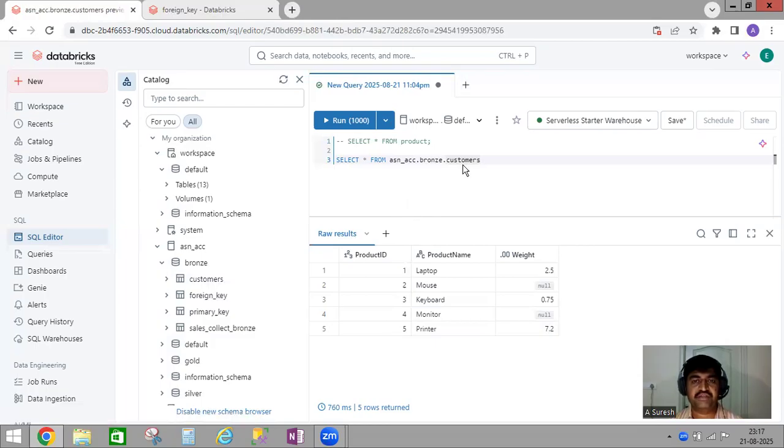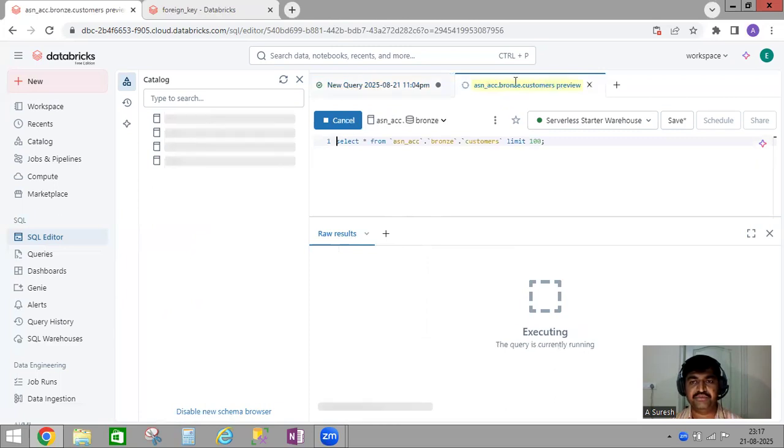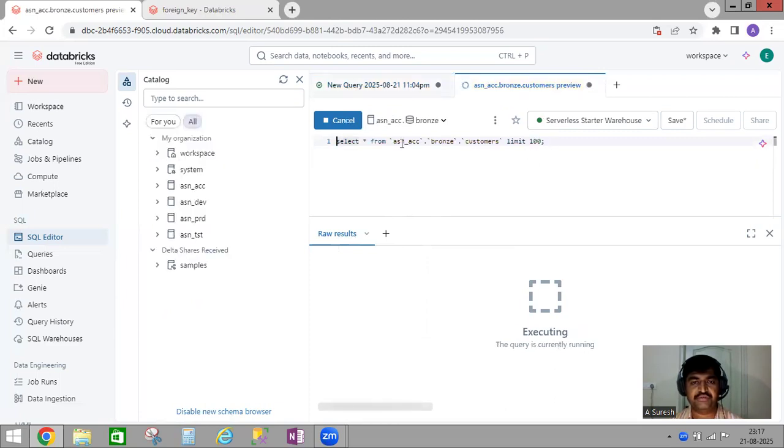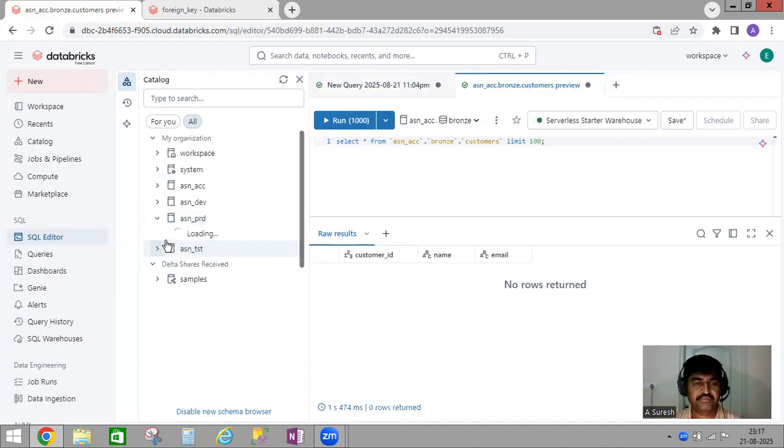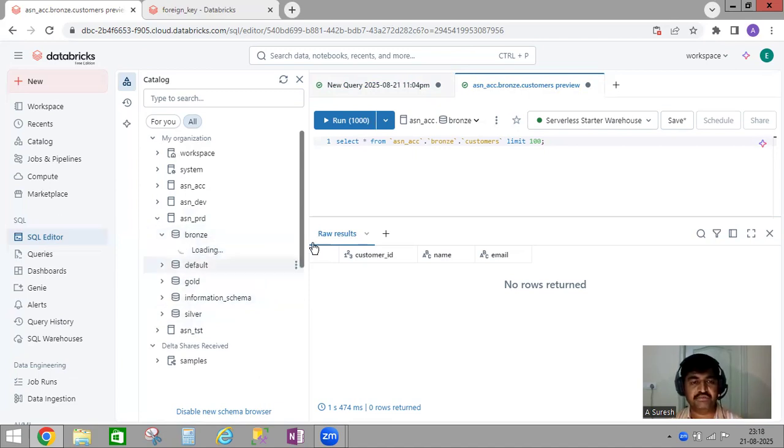As soon as I click, it opens in a new query window. See here, this query also got selected automatically. The only difference is that limit 1000 is picked automatically. And see here, the table is coming automatically. Since we don't have any data in this, we are getting empty data here. Suppose I select any other table, say I take one more table, maybe under bronze. Under this, I will select one more table.